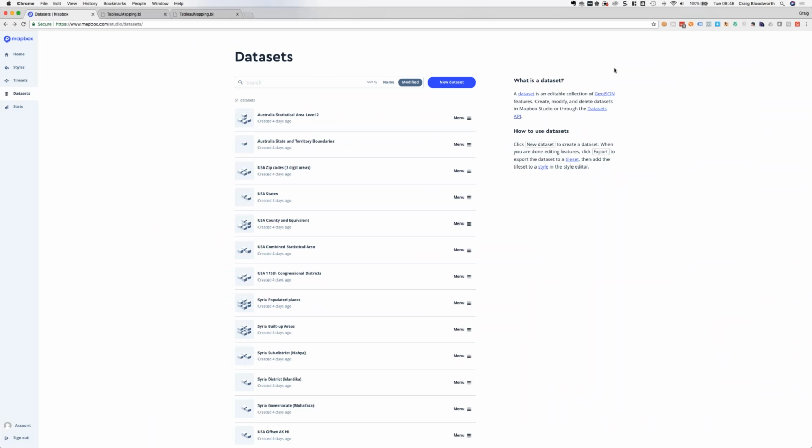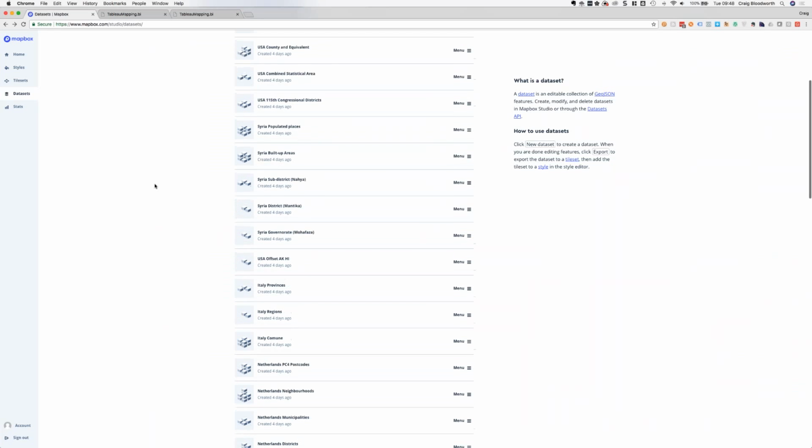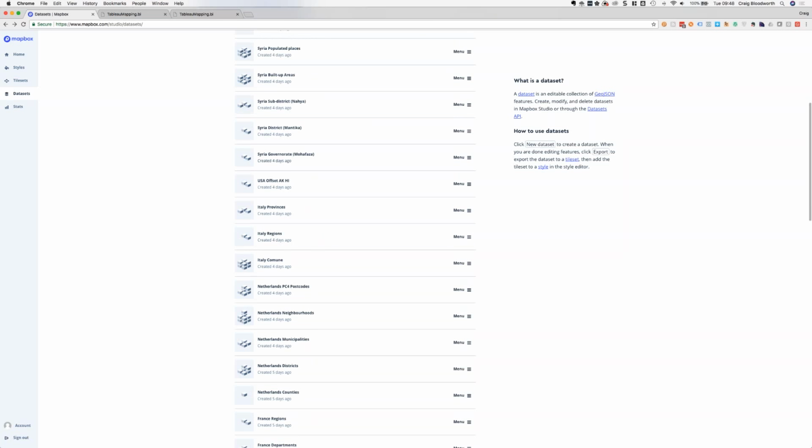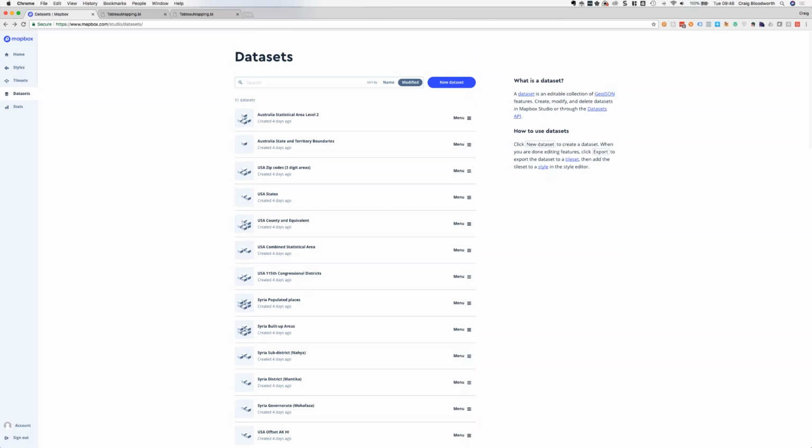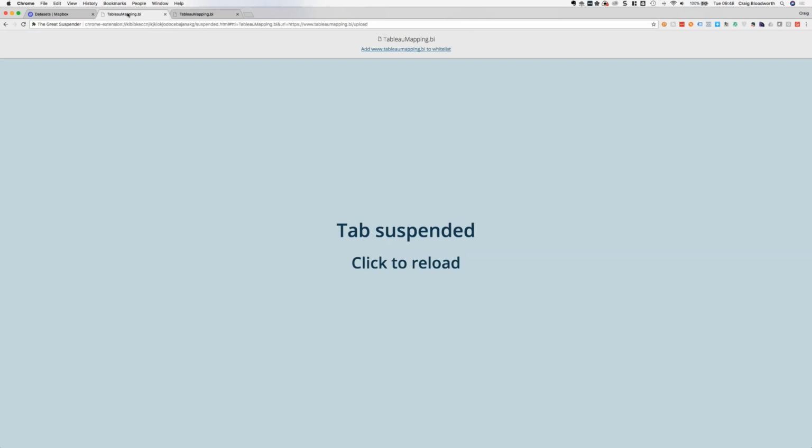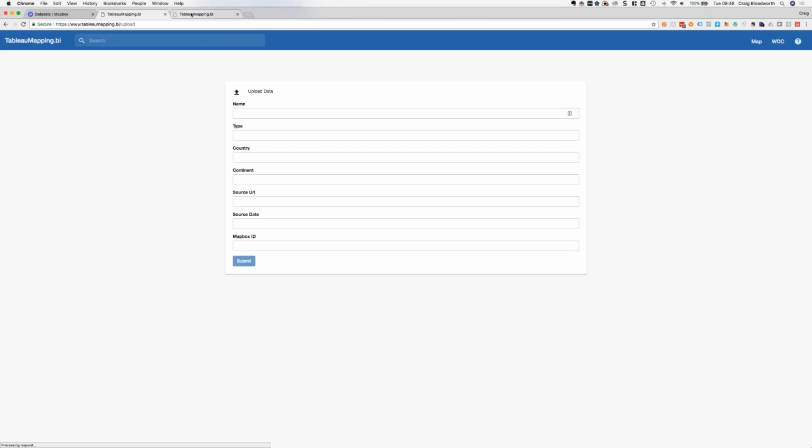Mapbox, like I say, has this datasets API, datasets repository that you can push geospatial data into. And this is what I did for various spatial datasets I could find from around the world, whether it be Italy, the US, Syria, Netherlands. Okay, so pulling in whatever data I could find and pushing it into Mapbox's datasets repository. Now, Mapbox has APIs, and I could connect my app, this new Tableau Mapping WI web app, to Mapbox, and I could say, right, here's the name of the spatial data, here's the type, here's the country, and here's the ID from your API to go off and get the dataset.